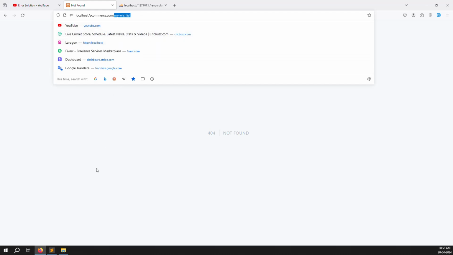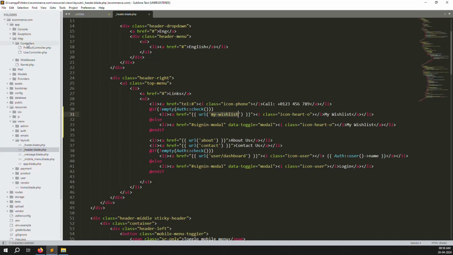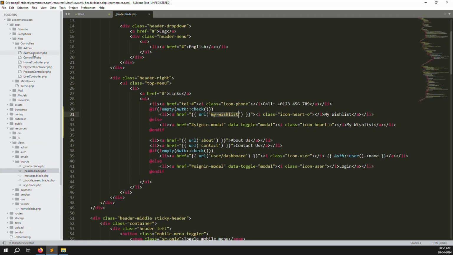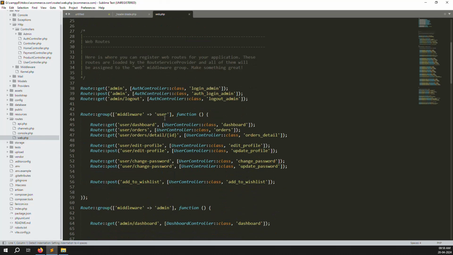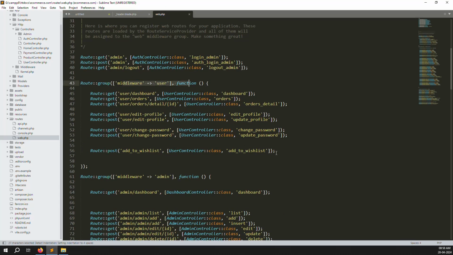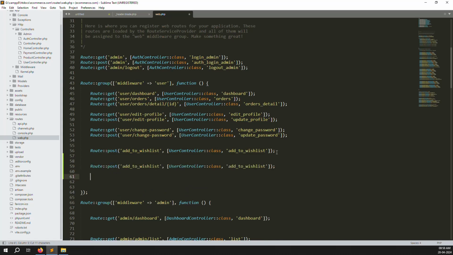So we need to create a new URL inside the routes. Go to routes, inside it go to web.php. Here is the user middleware, so we need to create it here. Just copy the above one and put it down. After that, change the post to the get method. Then change it here to my wish list.